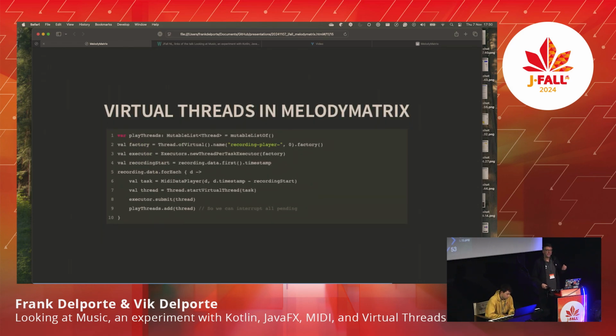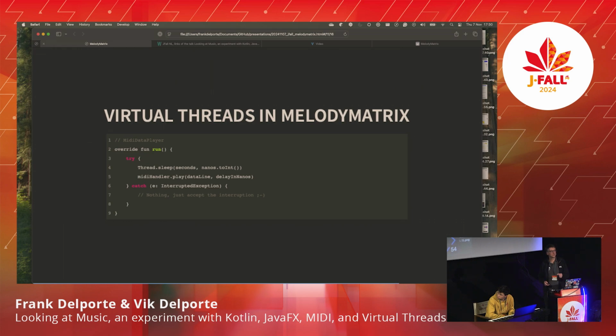Now, playing this whole recording, playing it back, there's a lot of code here, but there's only one thing which is important here. Every task, every event becomes a MIDI data player. You have it on line 6. And on line 7, we create a virtual thread to handle that task. And what is the task doing? Waiting, sleeping. The only thing that this task has to do is sleep until the data has to be sent to the device. So this is a perfect blocking use case that we can use in virtual threads.